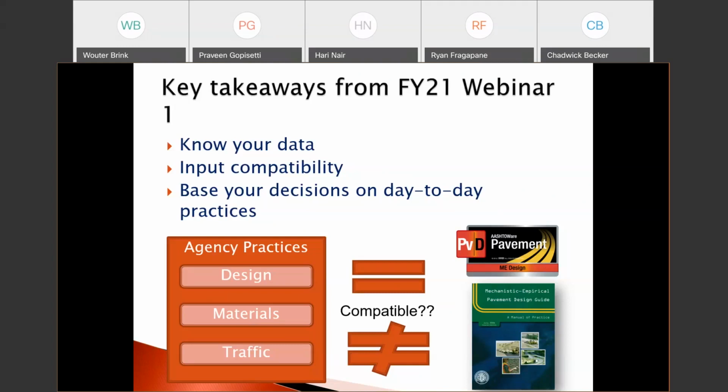And you also need to base your decisions on what your day-to-day practices are. So if you have, say, multiple databases for a specific input, choose the one that you use on a day-to-day basis. So it's all intertwined together, and you need to make sure that everything is compatible, which will result in a better calibration. Because if your inputs do not represent what you are experiencing in the field, no amount of calibration is going to be able to fix that.